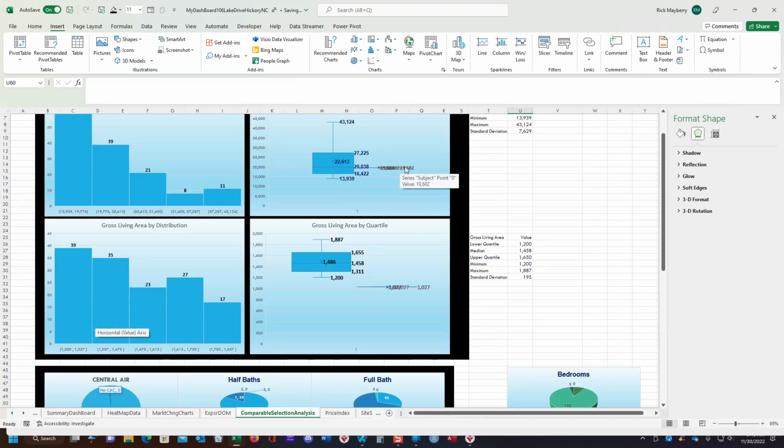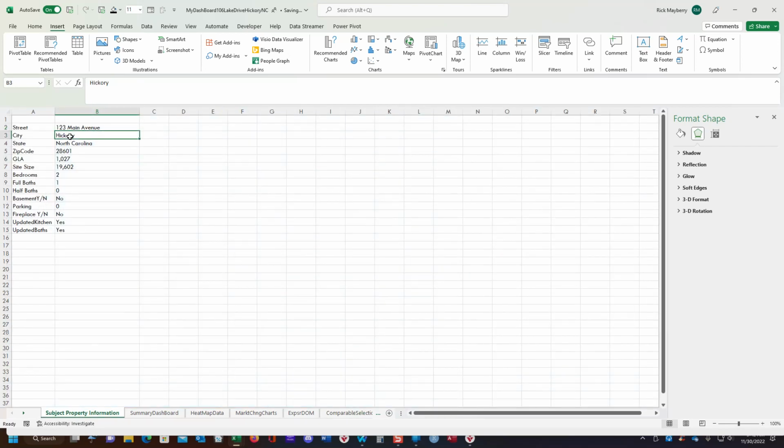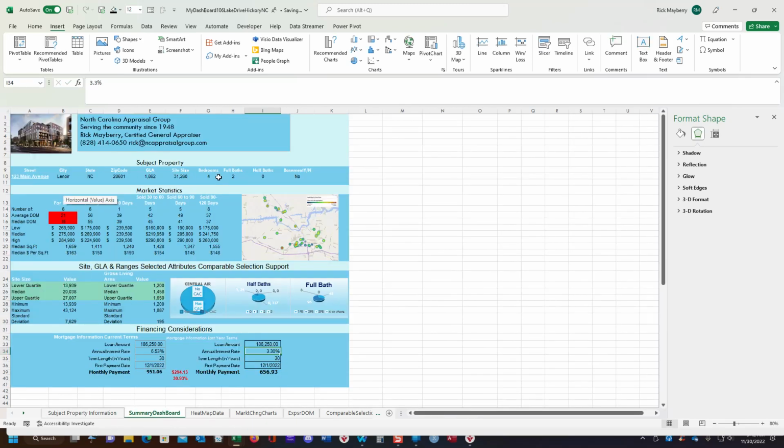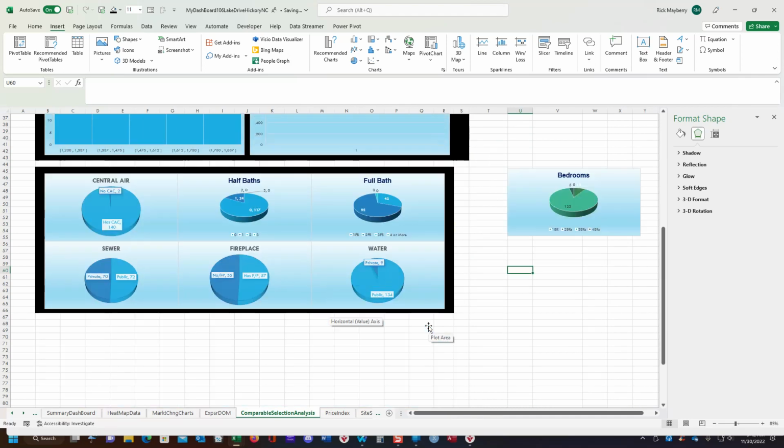Now, if we're looking here at 19,602 and 1027, that's being grabbed over here in the subject property information. I'll change this to Lenoir, North Carolina, and we'll say it's 1862 square feet with a 31,260 square foot lot, 4 bedrooms, 2 full baths, no half bath, and so on. Note that this has changed, and if we come back to our comparable selections, we'll see that these have moved, so on and so forth. So that's pretty much it.